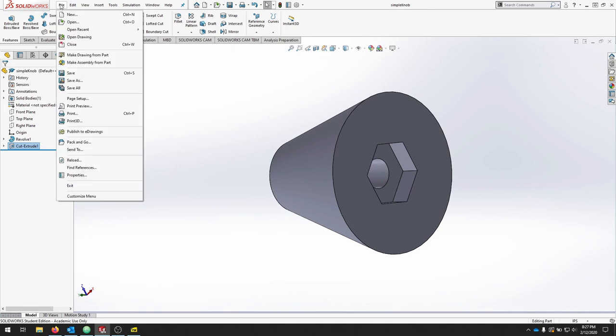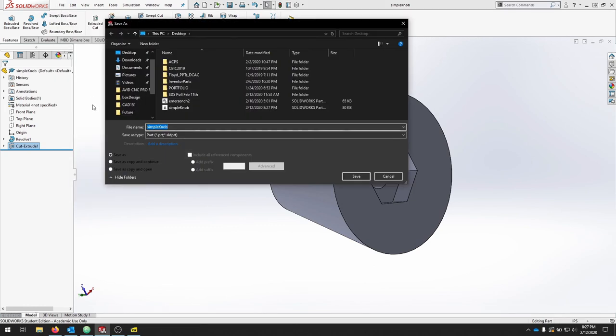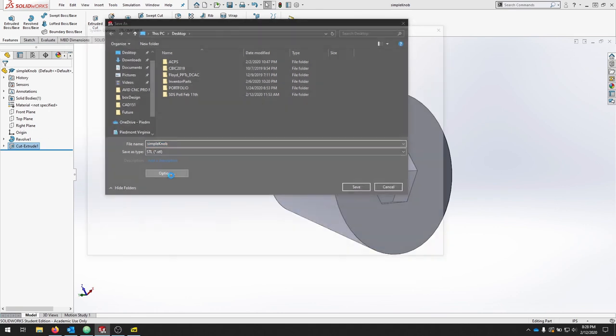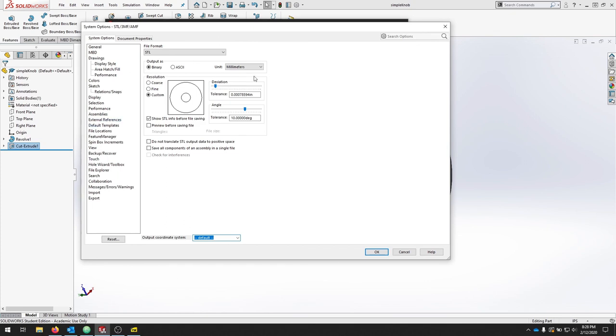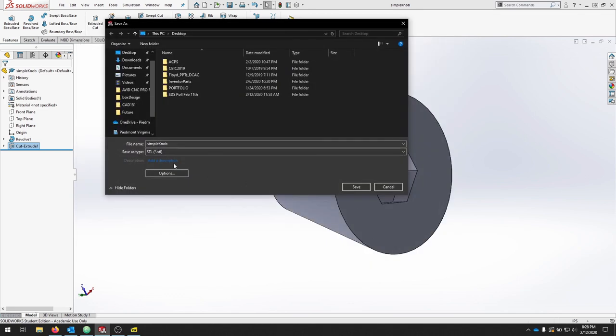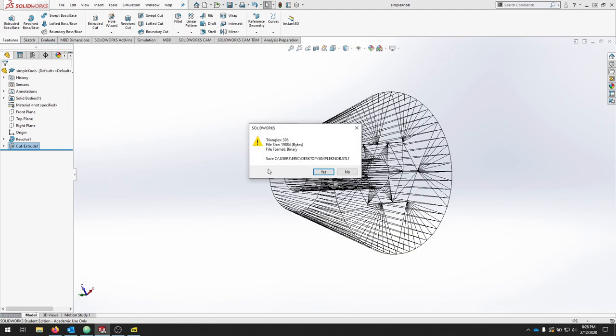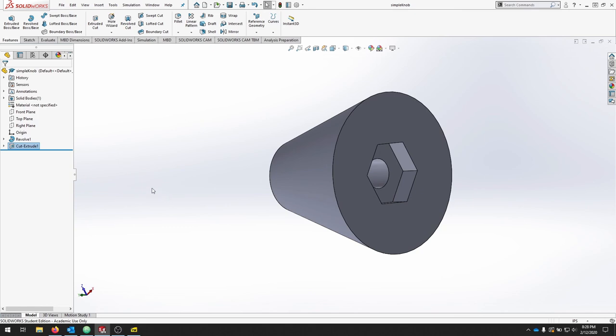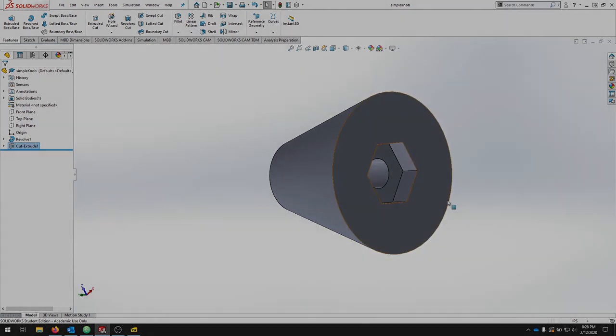And if you'd like to 3D print your part, when you do save as, change your dropdown to STL. You're welcome to select options and change some of the STL portions, but make sure that you're in the right dimensions. That's really important here for the most part. Everything else should work out just fine. You can hit OK, and then you can save as an STL. And we'll say yes, all bodies, since we only have one, and hit OK. And now we have an STL that's ready to be printed.